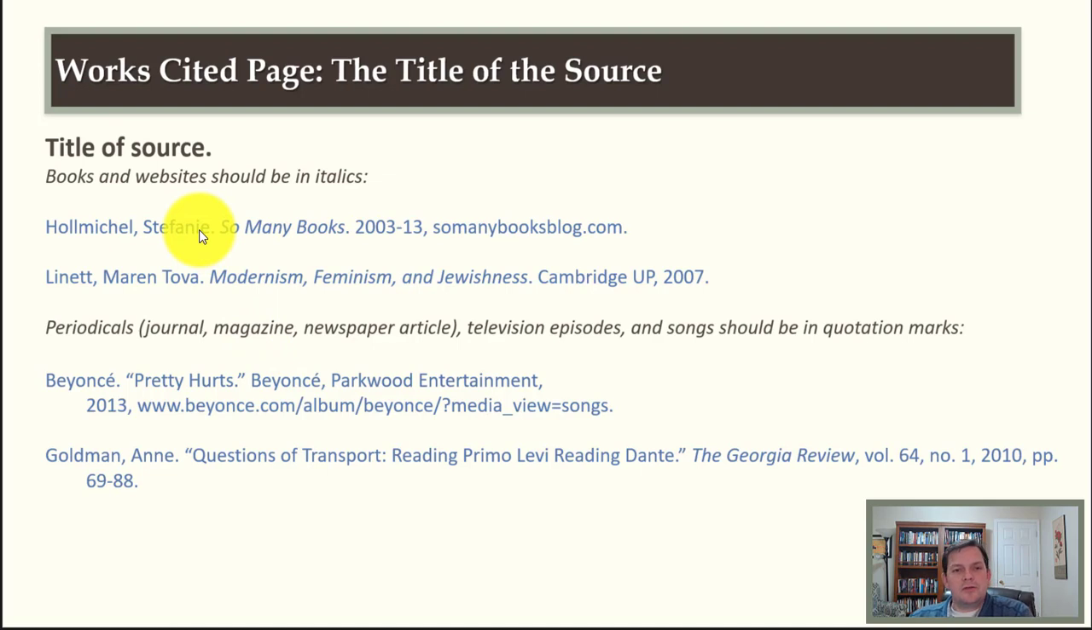Then you have some other examples here. You have the example of books and websites. Remember that the title of the source needs to be in italics. And so here, your one source, so many books, is in italics because it is the title of a website. And then Modernism, Feminism, and Jewishness is the title of a book, and that is in italics as well.